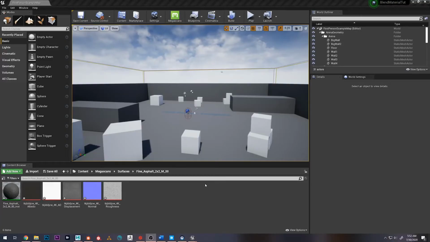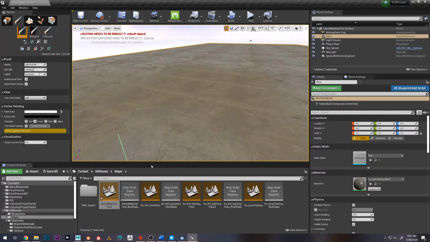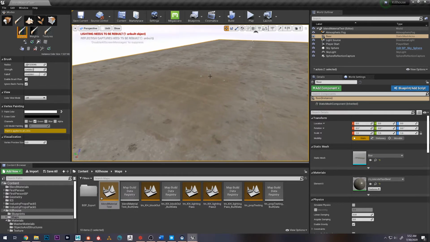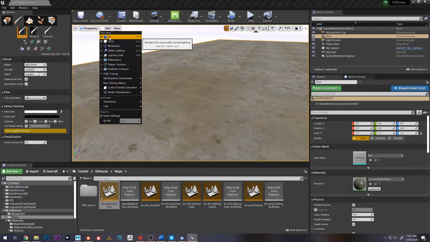Alright, so now that we're in UE4, let's talk about what we're going to build. I'm going to switch over to another project where I was working on a completed version of this. It's almost like the cooking show where they open the oven and it's like, oh, we already got one done. So this was for an environment I was working on. Let's change it to lit mode.